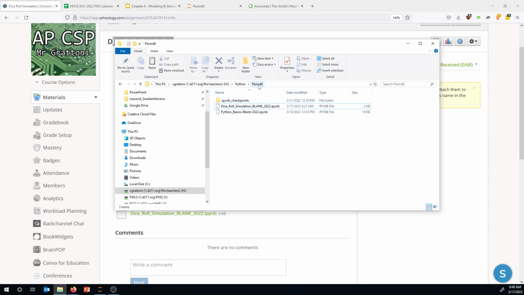I'm working out of period 6 now because my period 4 folder is starting to get kind of cluttered. By the way, if you feel like your folder is also starting to get cluttered, you can make some subfolders, right? So, I could call this dice roll simulation, and then I could drag and drop this into that folder, and you could do that with all of your different notebooks, just so everything's kind of organized. I'm not going to do that right now, but you certainly can if you'd like to.